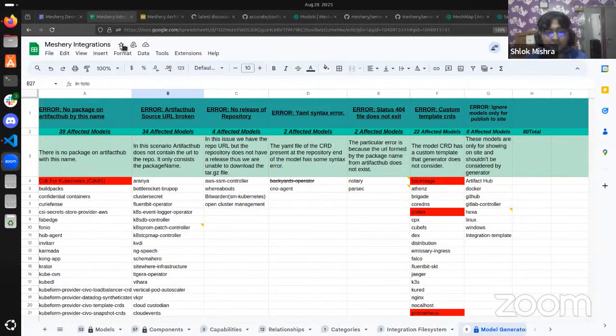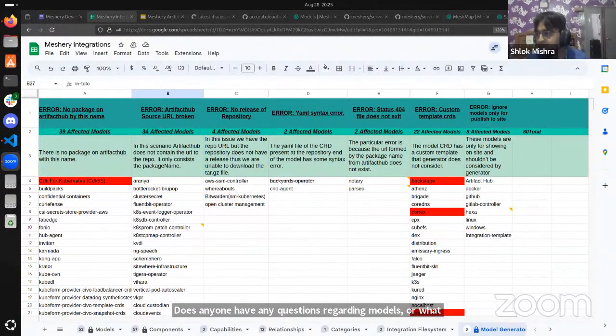Does anyone have any questions regarding models, components, or this error or the workflow? I think no one does.